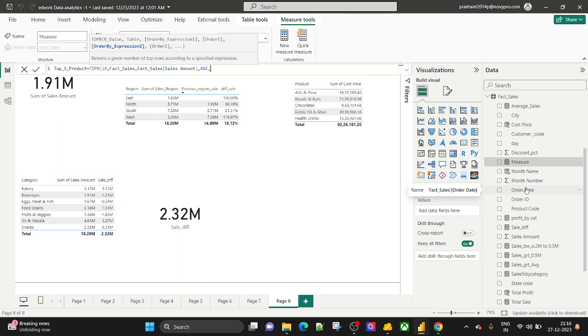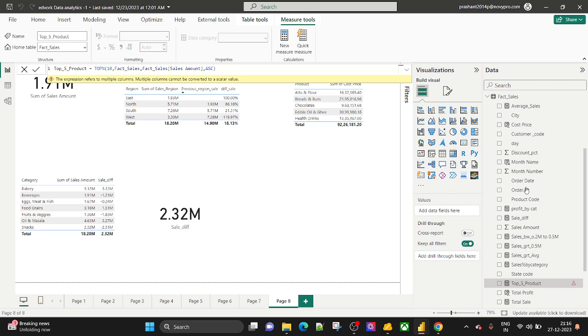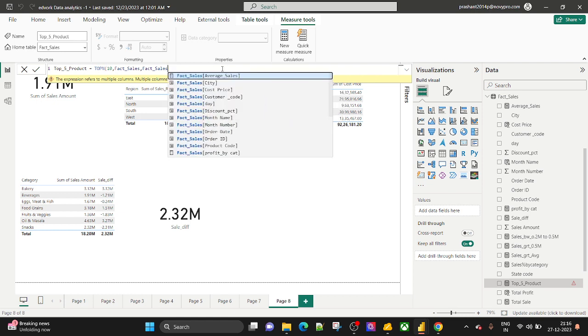Okay, comma. Next it asks for order by expression second, but that is not required, that's not a problem. I don't want another order by here. As soon as I close this, you get the error: the expression refers to multiple columns and cannot be converted into a scalar value. So I'll show you how to calculate this now.